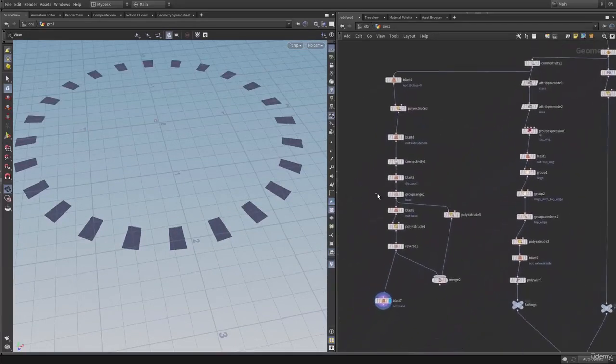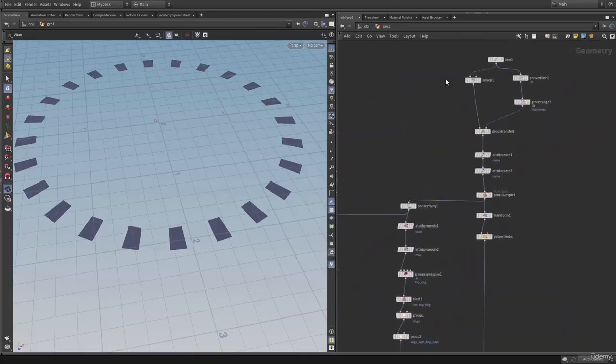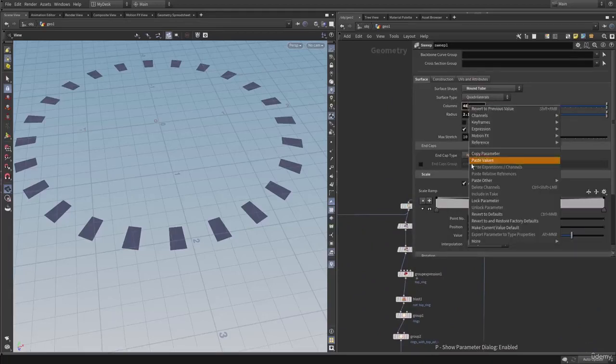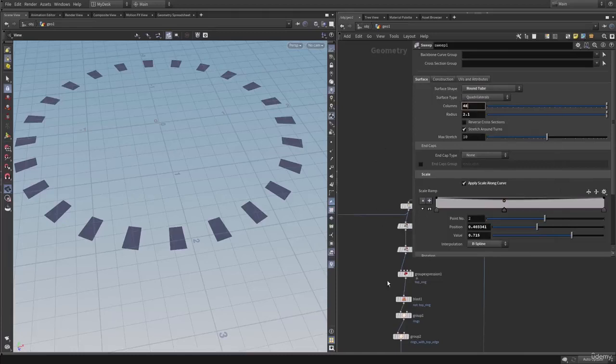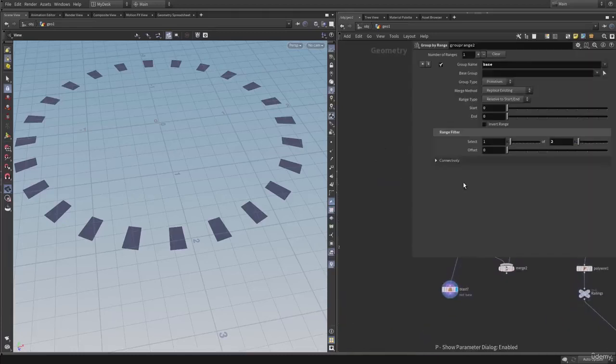So here onto this group range, at the range filter let's add the calculation of the even and odd. Okay, so let's copy the parameter from the sweep. So these are the columns. Let's copy this parameter and let's go into the group by range node, and let's select this and say paste relative reference, and here we can say mod 2.